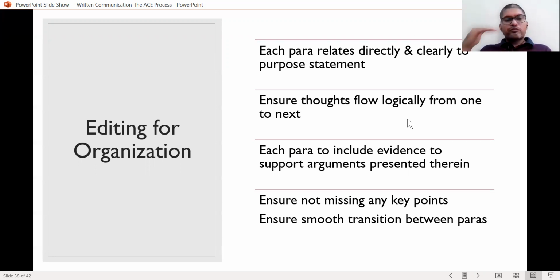Next, you ensure that from one paragraph to the second to the third, there is a logical flow of thoughts. Each paragraph should include evidence. It should not just include sentences or claims. It should include evidence to support whatever arguments you are presenting. And you ensure that there is a smooth transition, not a jerky transition from one sentence to another, one paragraph to another. It should all be in a logical manner, and you ensure that you are not missing any of the key points. And if you have done your homework well and done stage 1 and 2 well, you have transcribed all the relevant facts into the document, made comments where more information is required, you will not miss any of the key points.